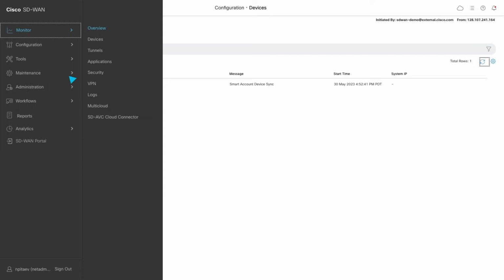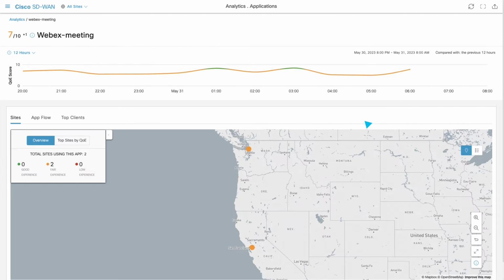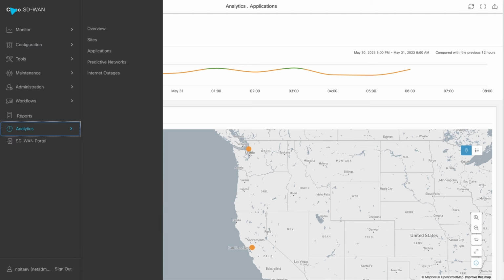We can also use the main menu to launch SD-WAN Analytics, a rich analytics tool providing information such as a site's availability and application performance. All SD-WAN applications are interconnected with a single sign-on. You can always use the hamburger menu on the top left corner to toggle among SD-WAN Portal, Manager, and Analytics.